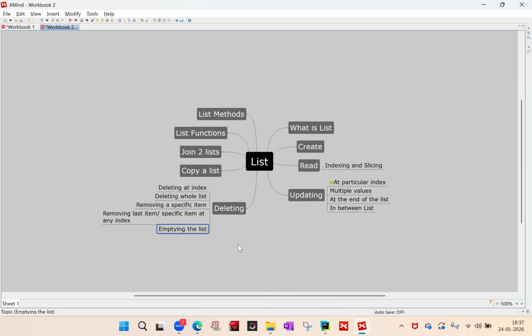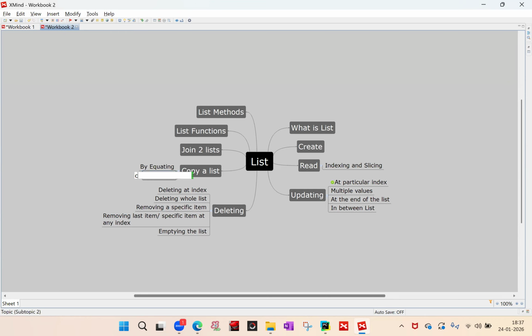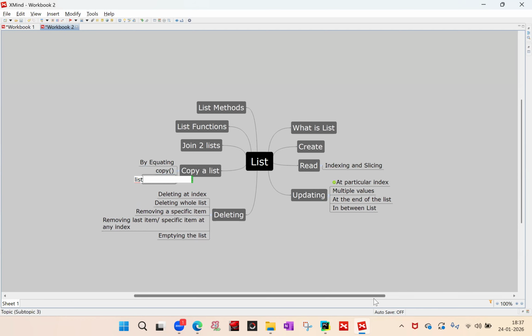Now, next thing is copying a list. So how do we basically copy the list? In this we will be covering a few things. First is by equating. Second is using the copy method. Third is using the list method. So we'll see these things one by one. Okay, first by equating.